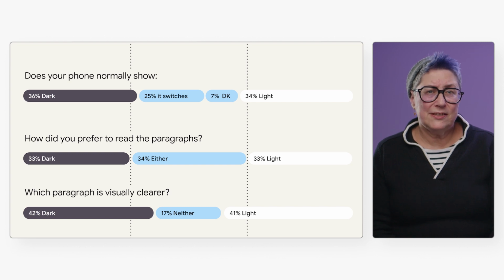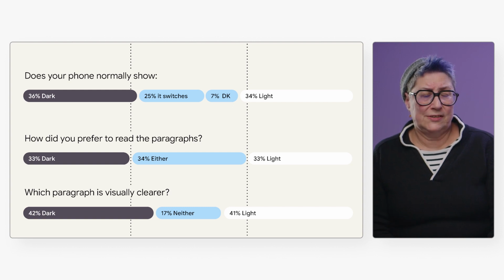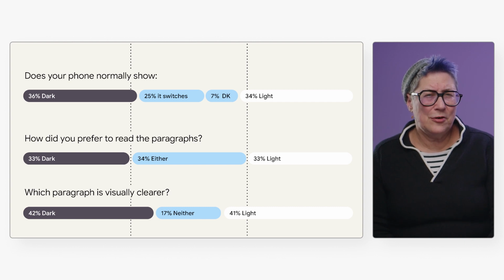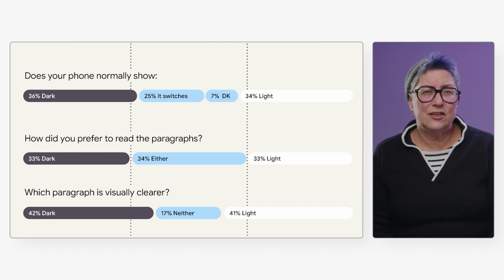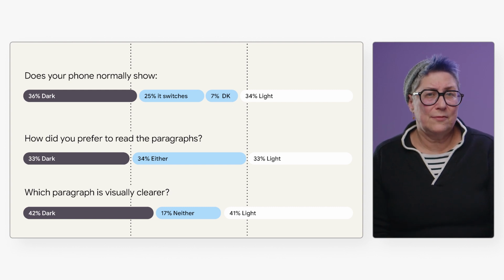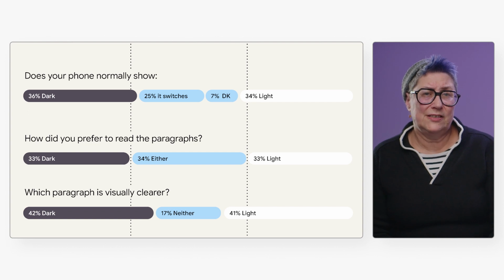How did they prefer reading the paragraphs that they had just read in the study? A third preferred reading light mode, a third dark mode, and a third had no preference. Which paragraph did they think was visually clearer? More than a third felt one mode was clearer, dark or light. Opinions about visual clarity do not map to reading preferences or performance. There's no dominant preference for the use of light mode, despite the clear fluency advantage it demonstrated during the experiments.